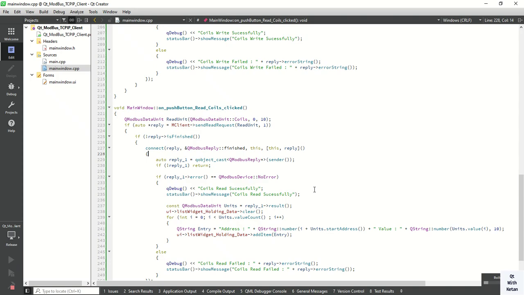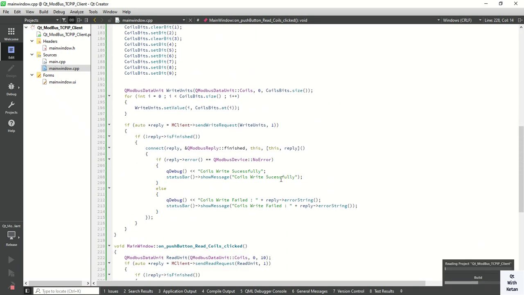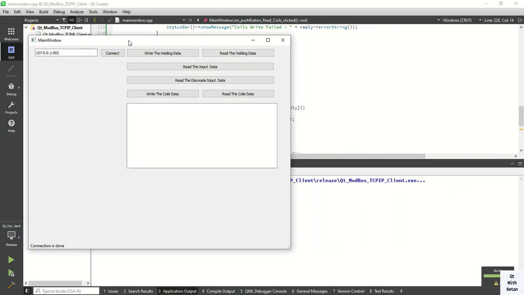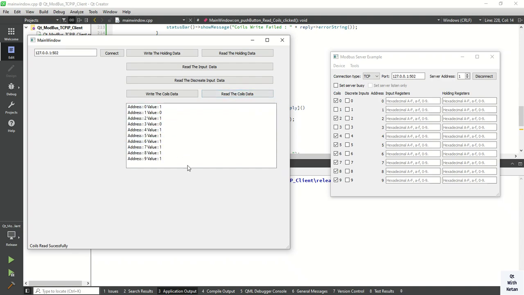Now let's run the application and check it. So connect, and let's reset the status and write the coils. So you can see all the statuses are checked except 1 and 3. Now let's read all these statuses. You can see, let's change the status. So you can see the value is also displayed in our list widget control of coil status.